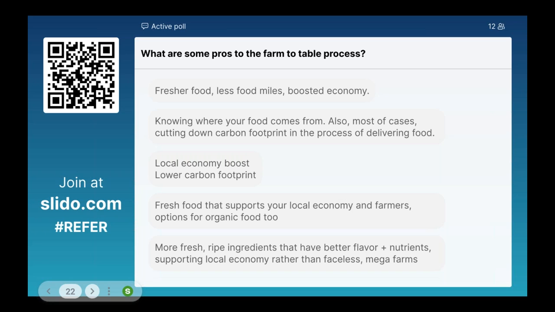Some of the answers that we can see here on the screen are fresher foods, less food miles, which is a really good point, boosted economy, knowing where your food comes from, also in most cases cutting down carbon footprint in the process of delivering food. Exactly. Local economy boost, lower carbon footprint. I'm seeing that as something that's coming up. Most people want to see that lower carbon footprint, especially when it comes to your food. Fresh food that supports your local economy and farmers, options for organic foods as well.